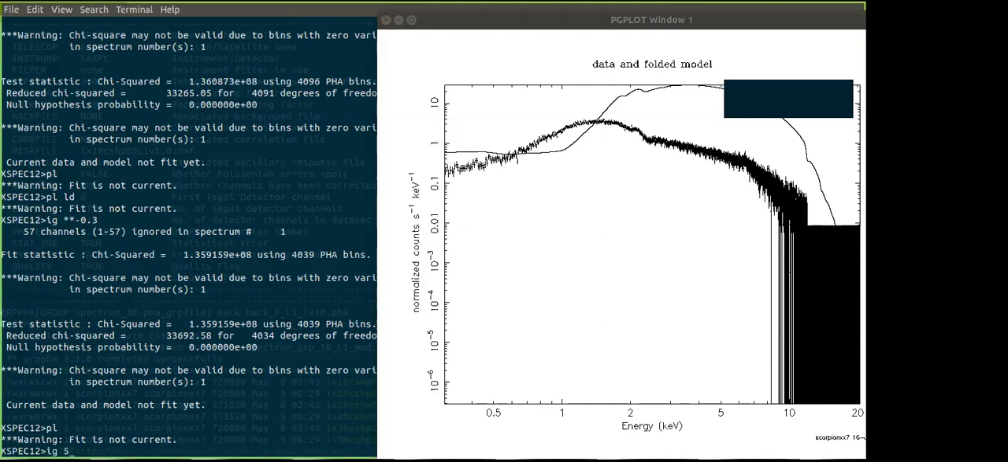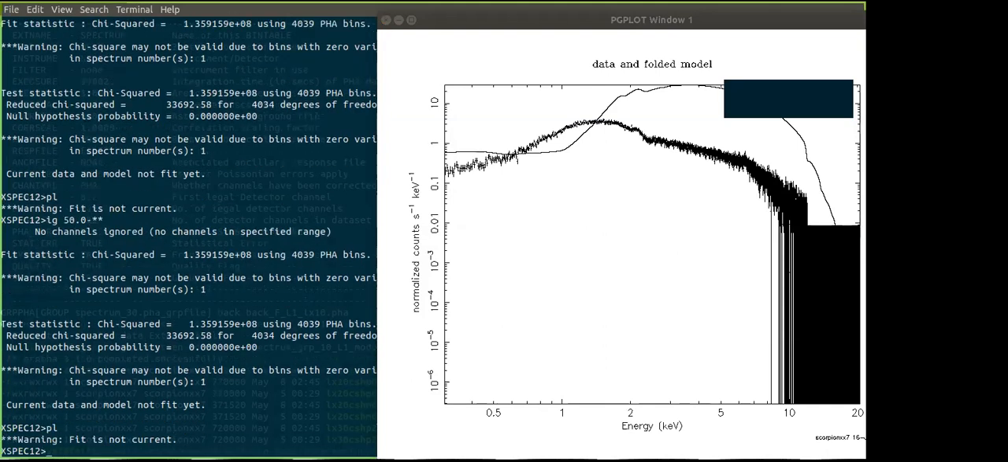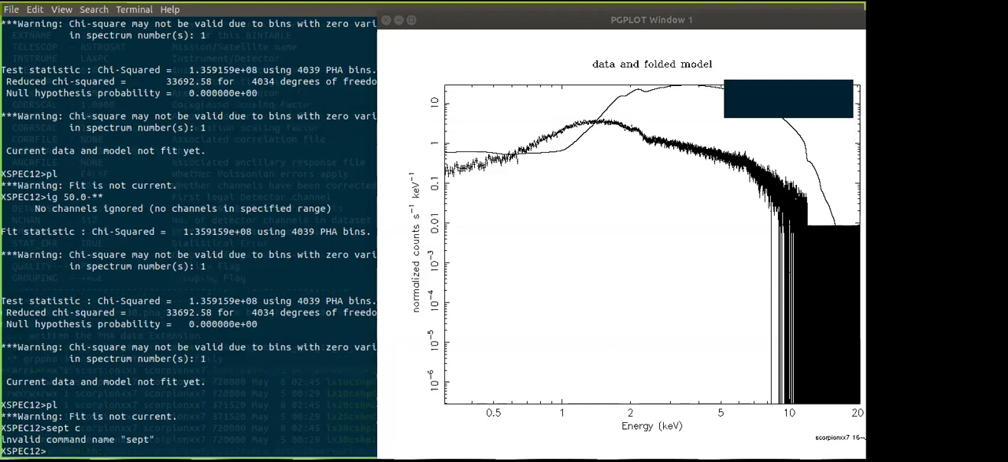Or maybe 0.5. So the spectrum is only up to 20 keV. Oh, yes. Okay, is this a log plot? Yeah, it's a log plot. So till 20 would be fine.